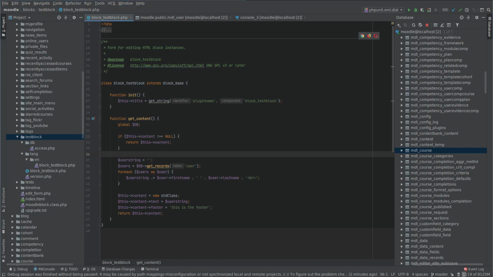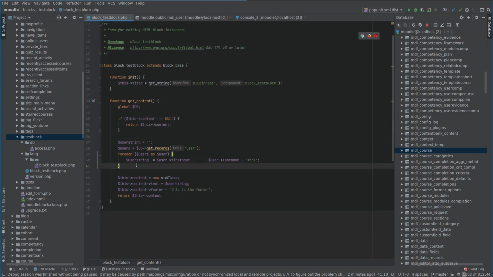Yeah, so if we want to add a setting, well, first let's maybe just make it display something else. So what I want to do is have a setting that's going to choose whether the block is going to display a list of courses or a list of users. So maybe let's first change this to a more generic name, content.